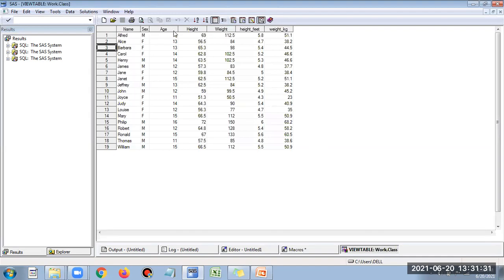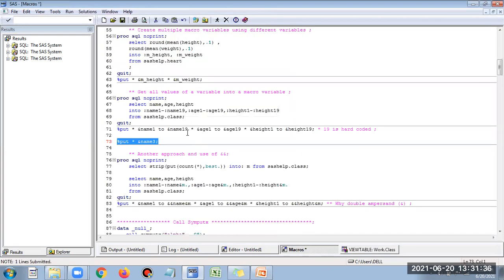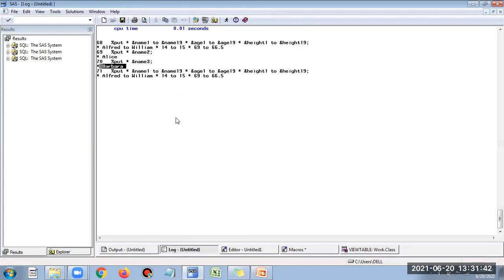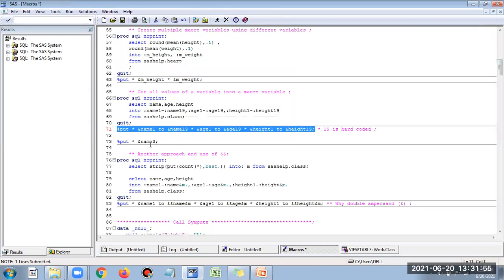Similarly for age, all the values are converted to macro variables. For age, you can see here, when I run it, I am able to print everything. Age1, the first record, is 14, the last age record is 15. Height, first record is 69, last record is 66.5. So that is how we are able to capture all the values of a variable into a macro variable.